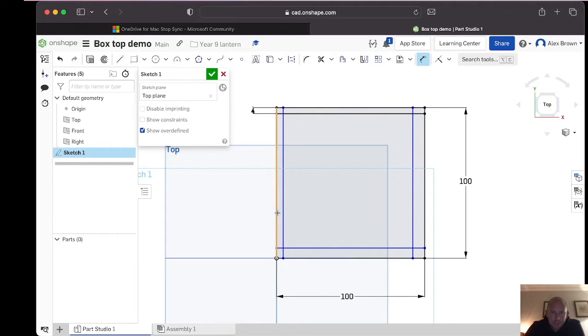Dimension's still selected, so I'll do the same thing again. If I hover over this line, it goes orange, click, click, click, 4. And I need to do that for all 4 lines. So click, click, click, and finally this one over here.